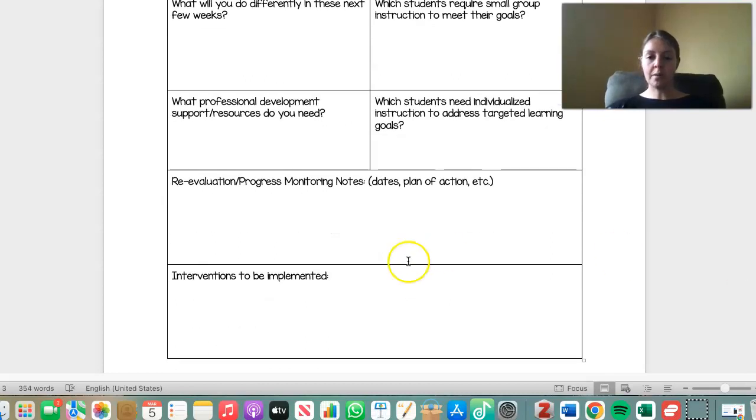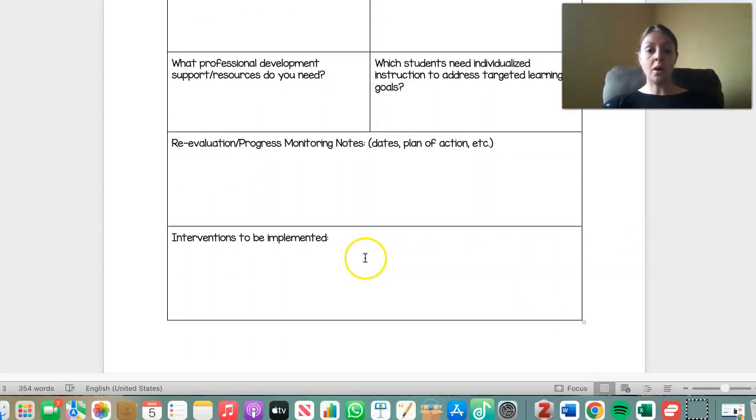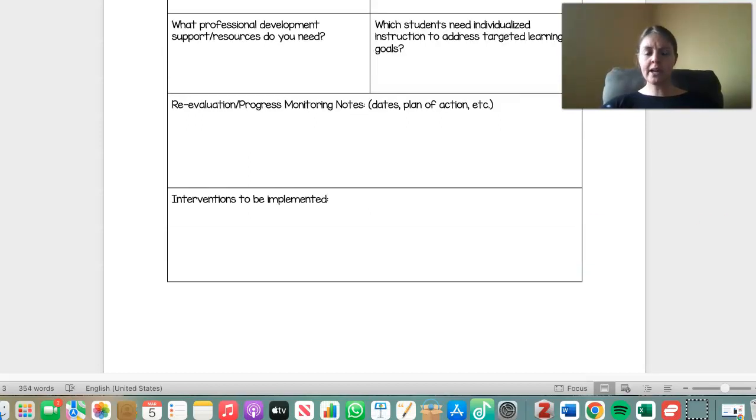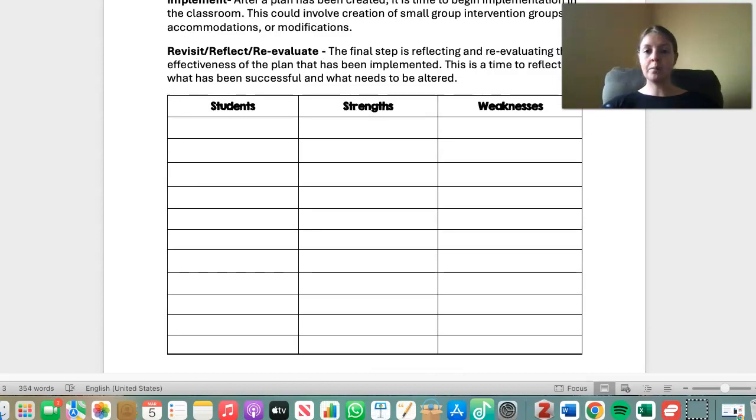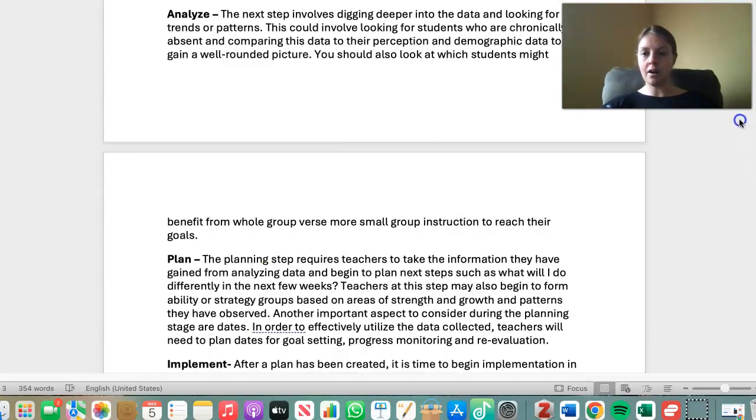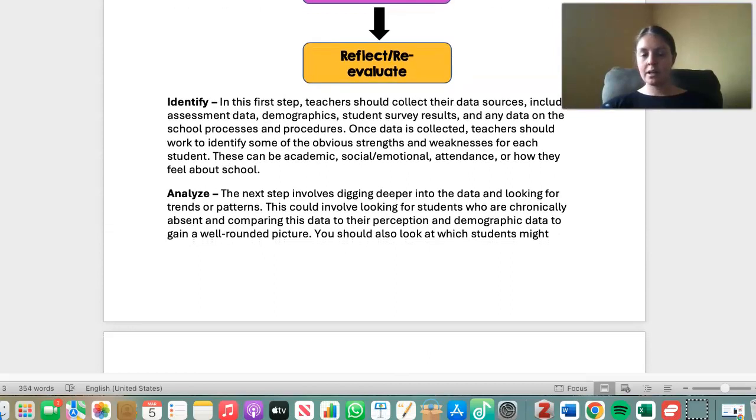Also, this is where you can put dates for reevaluation, for progress monitoring. If a student has a goal that they want to meet in May, you could put progress monitoring dates in March and even January, just to kind of keep track of how that student is progressing toward their goal. And then any interventions that need to be implemented also can be included here. So this is just kind of a graphic organizer that can be used at a professional development or a data talk, just to kind of help guide teachers through the process of, now that we have the data, what now?